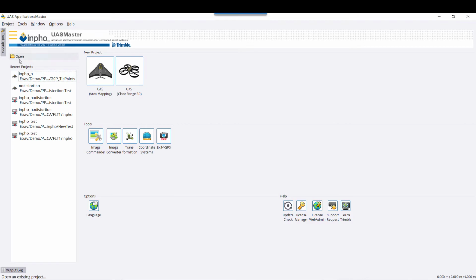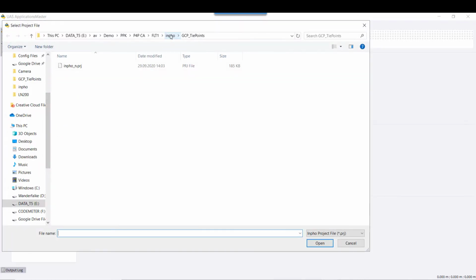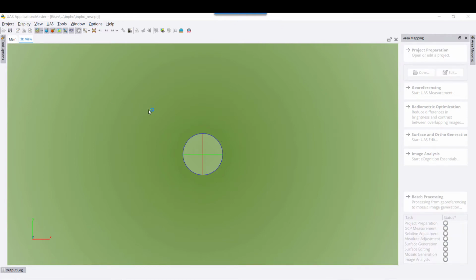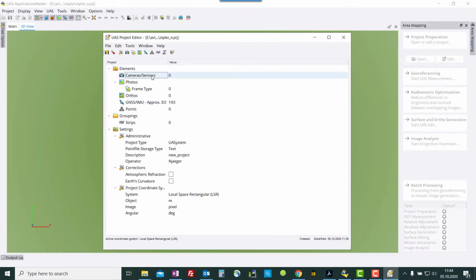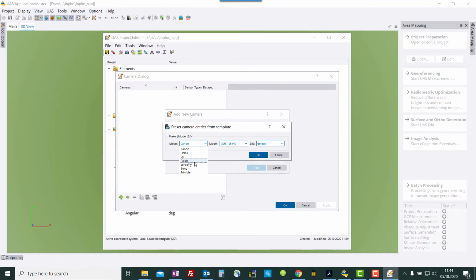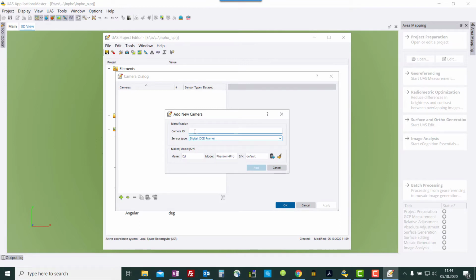We then go and open our PRG file, which is the delivery of the ApplanixPPK. And this is a direct handshake between ApplanixPPK and the UASMaster. We then create the camera itself, which we can call from the database. So in that case, we have the DJI camera here, Phantom 4 Pro camera. Put in a name or camera ID.